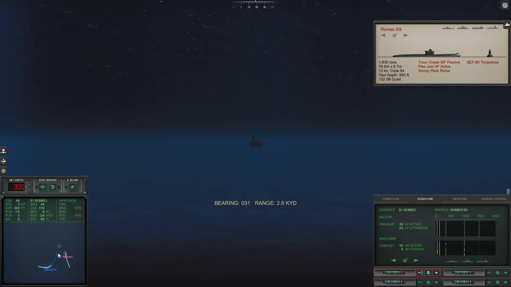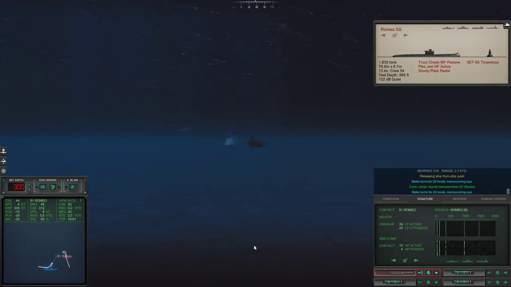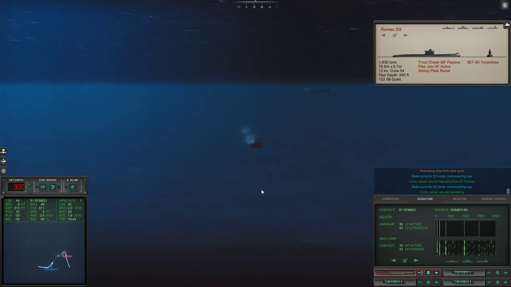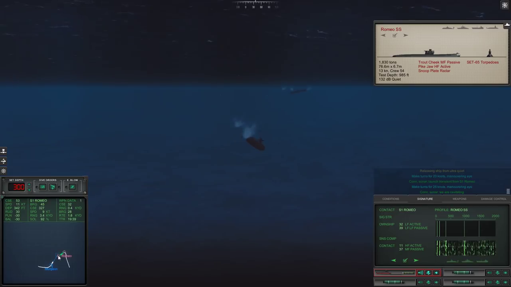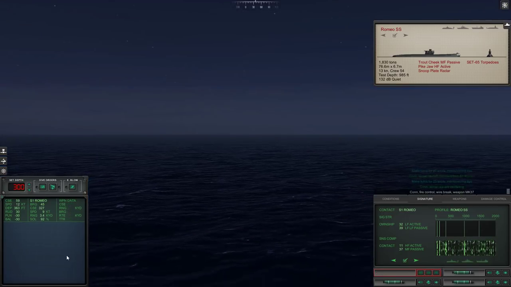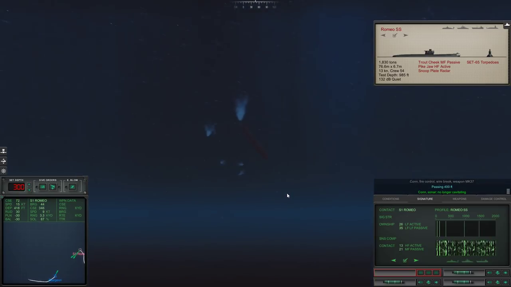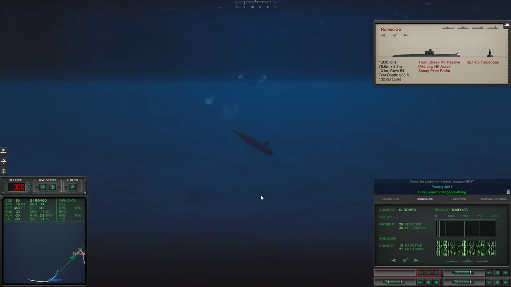Launch. Shoot tube one. Shoot tube one. Aye, sir. Con sonar. Launch transient from Sierra. Emergency dive. Con sonar. We are cavitating. Rudder full right. Con, fire control, we've lost the wire. Con, sonar, no longer cavitating. Rudder full left.